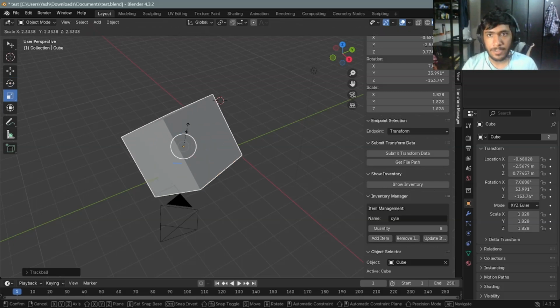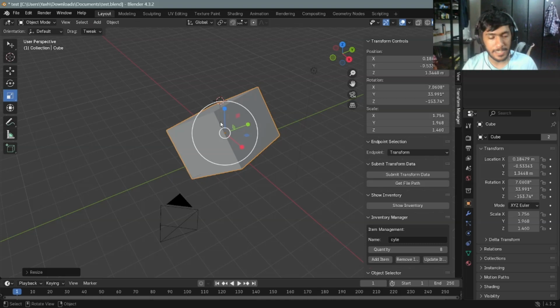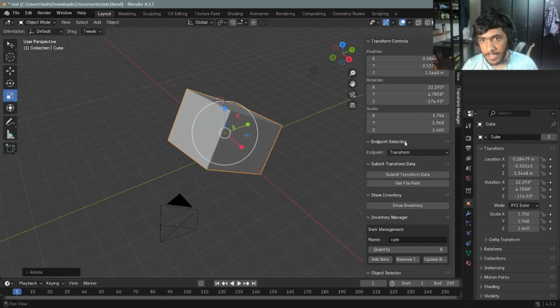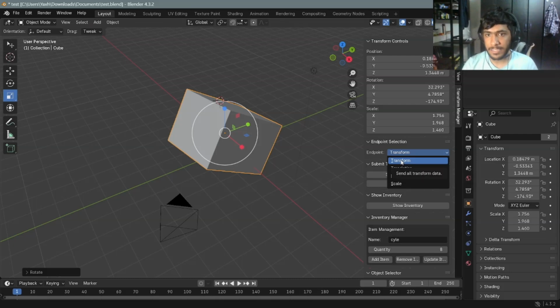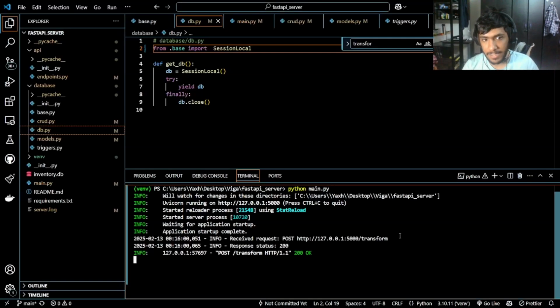and scale. You can see that in the side panel, as I change anything, the value changes, like if I rotate after pressing R. So I can choose what data I want to send to my server, like transform data, which contains all 9 points. After I send it, as you can see, data sent successfully. And once I go to the server, as you can see, slash transform request, response status is 200.